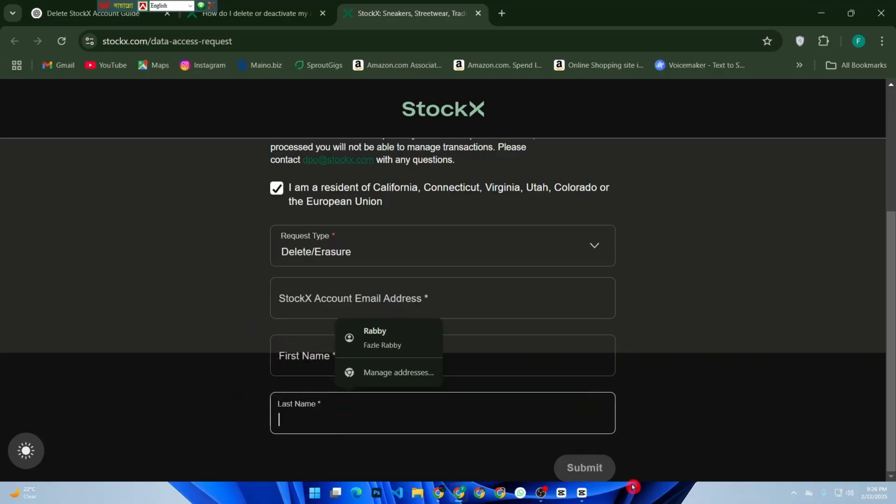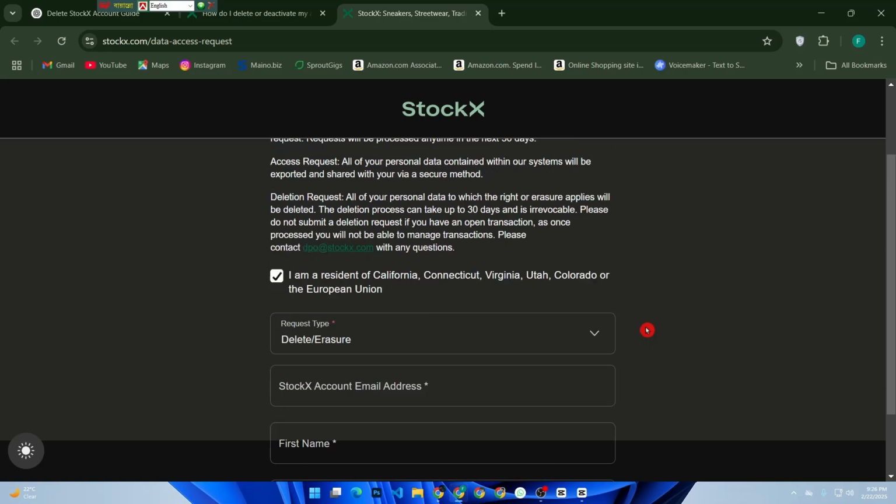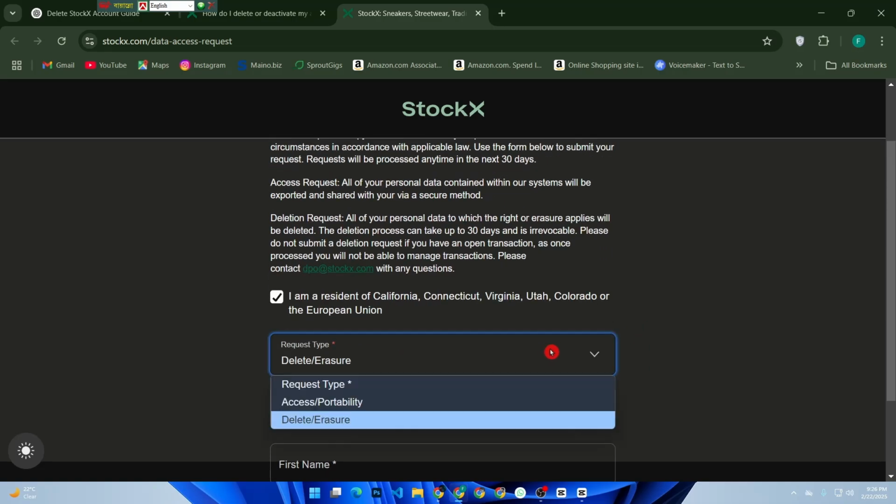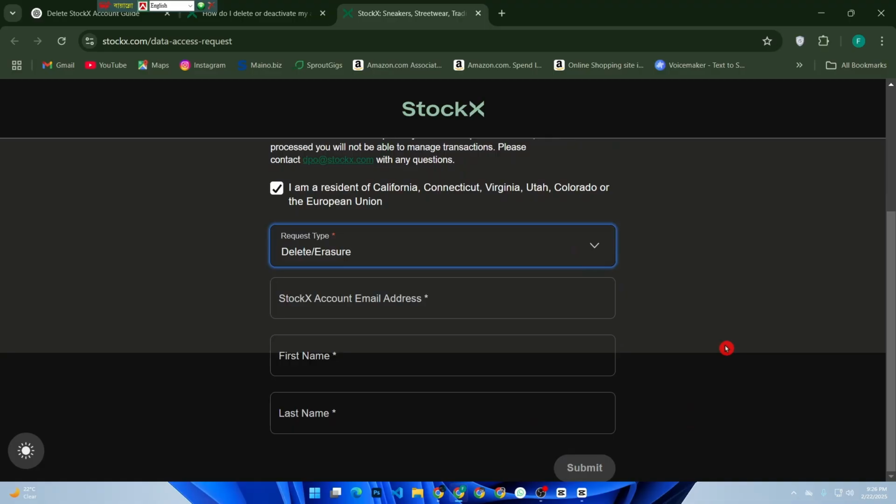StockX may need to retain some information for legal and security reasons, like transaction history. And that's it. Visit the StockX Help Center for more details.